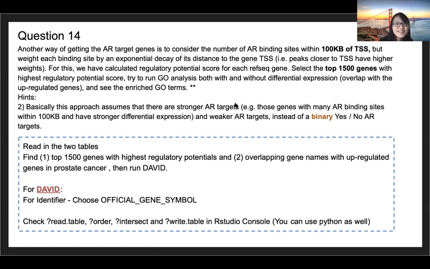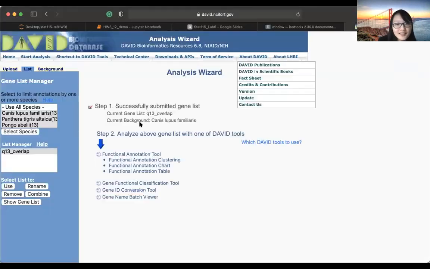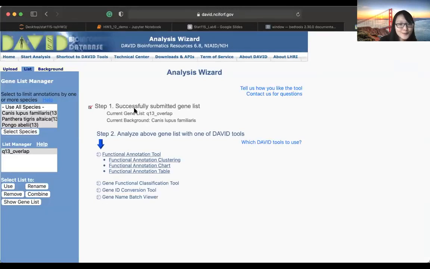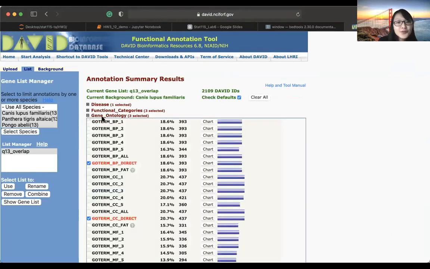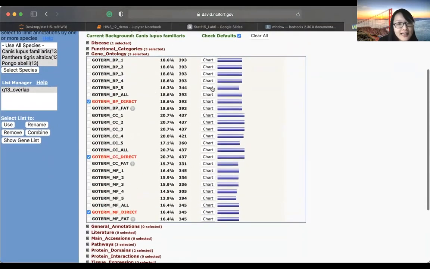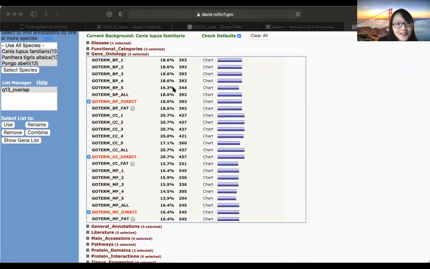So I guess let's take a look at DAVID again. Okay, cool. Now it's getting some results. Just click on functional annotation tool. And for example, we asked you to do GO analysis, right, which is gene ontology analysis. And there might be different concepts being enriched. I'll just randomly click some.